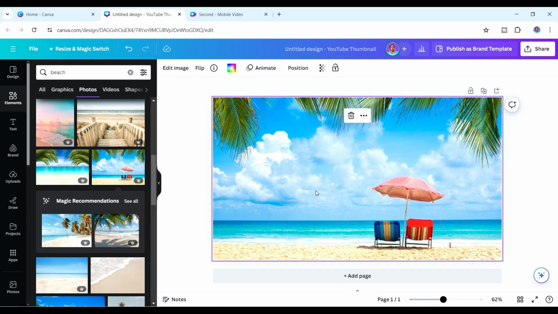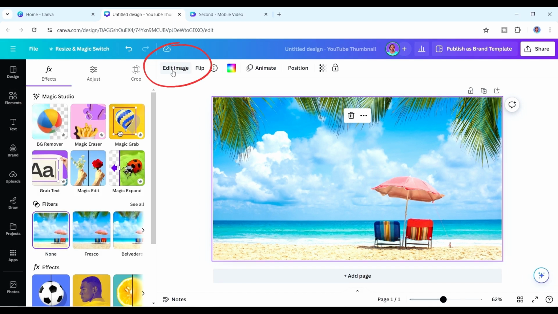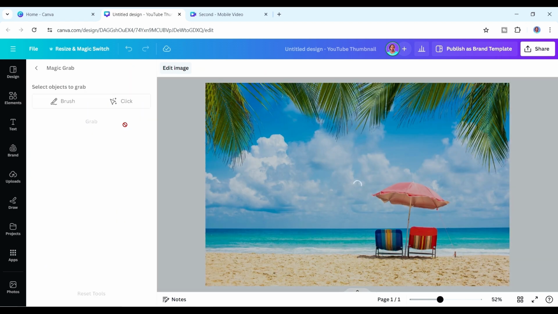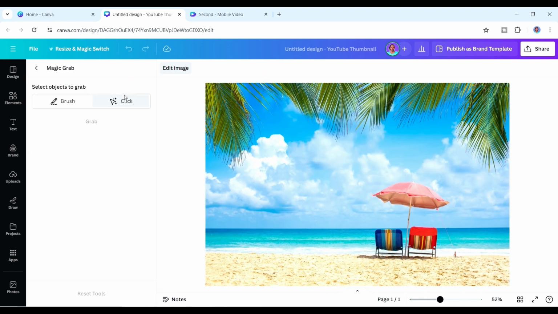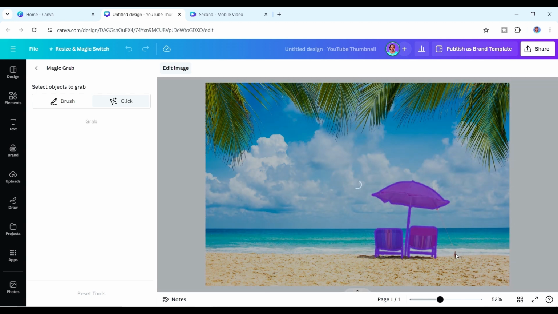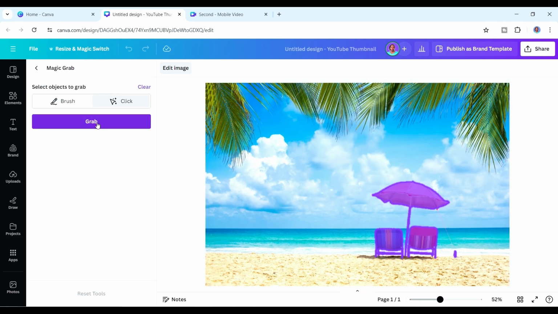When you want to use Magic Grab, you just click on your photo, click on Edit Image, and then click on Magic Grab, and now you have the tool to help you select. I'm going to click on this click button there, and then we're going to click on what we want grabbed out of the photo. So I want that chair, that tent, and also this part of the peg. I want all that grabbed out of my image, and then we're going to click on grab.